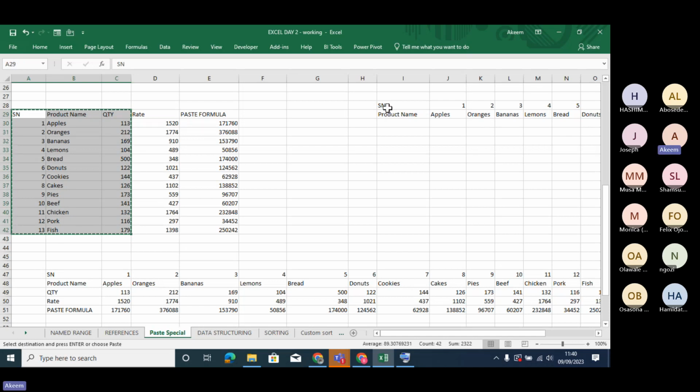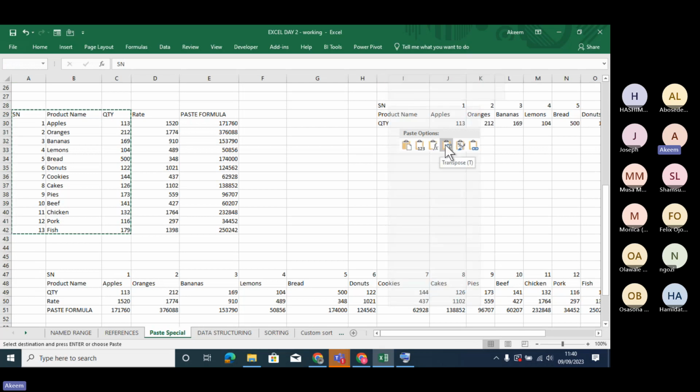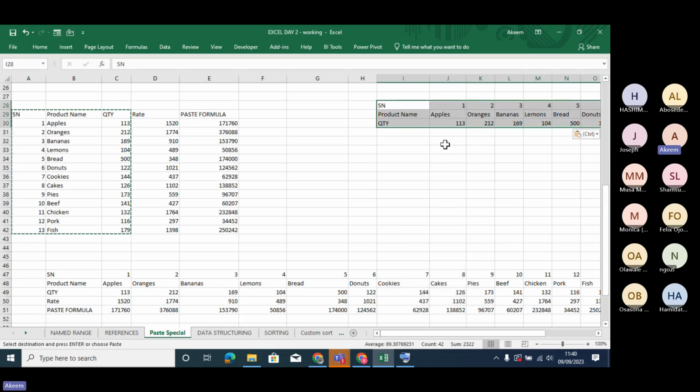Then I select this cell. I right click on this cell. Can you see this option here? Transpose. I just click on this transpose and it will change the orientation for me from vertical to horizontal. Is that okay? That's not hard. It's something you can do. Just copy and paste.